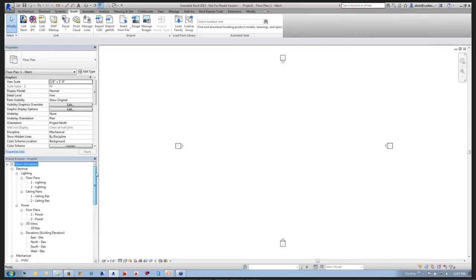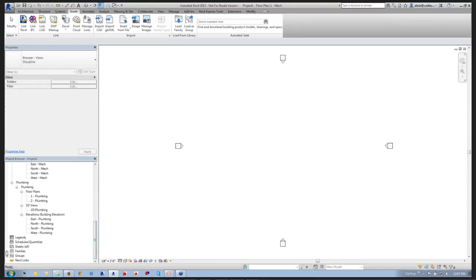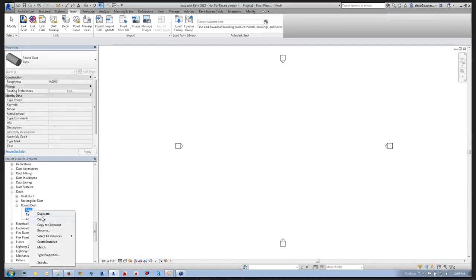The next thing I'm going to do is get into my project browser here, go down to the families where I'm going to create a new duct type for our round duct, and I'm just going to go ahead and duplicate our round duct with taps. I will take that new type that I've duplicated and name it taps with damper.